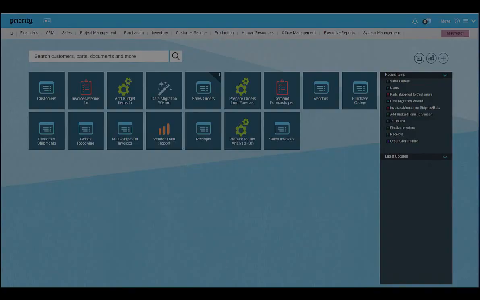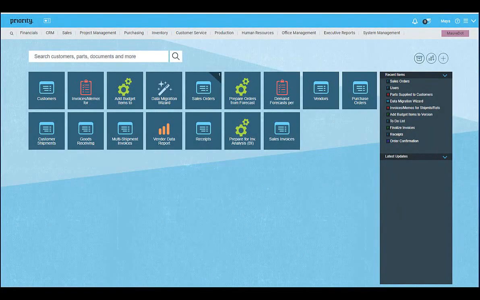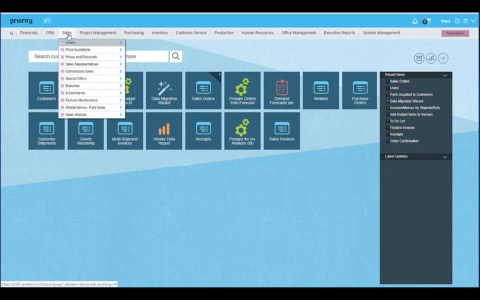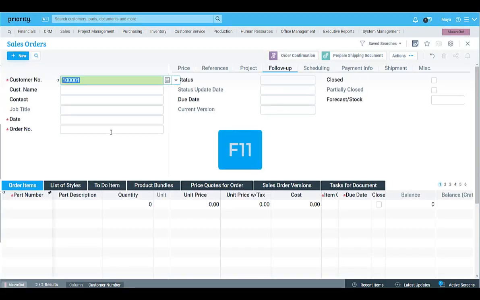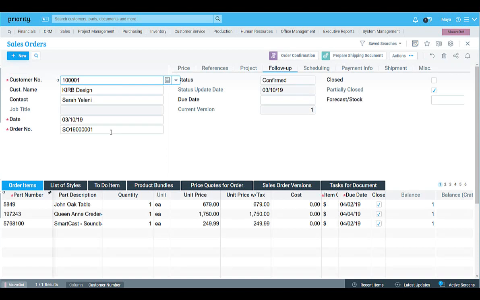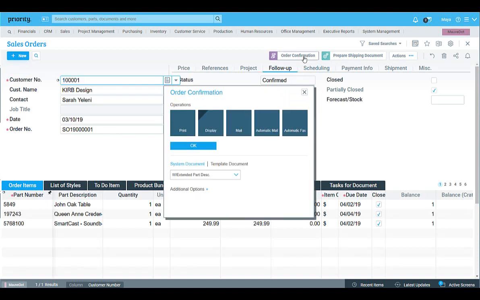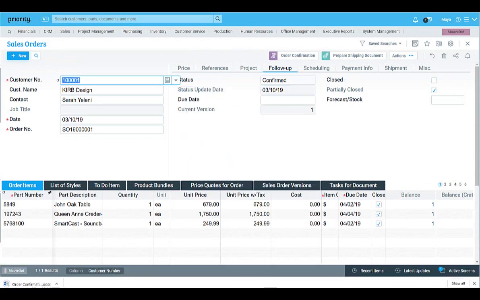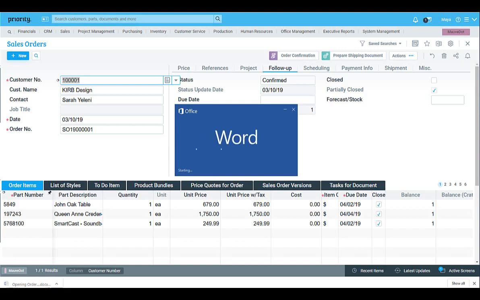To print a document using a Word template, enter the Sales Orders form through menu path Sales, Orders. Retrieve the order you wish to print, and then click on the Order Confirmation Action button. In the window that opens, select the desired action. In this case, select Display, so that you will be able to see the final document. To ensure that the system uses the template that you selected, click on Template Document. In the drop-down menu, select the template that you edited, and then click OK. Now, a document will be created based on the template that you selected.